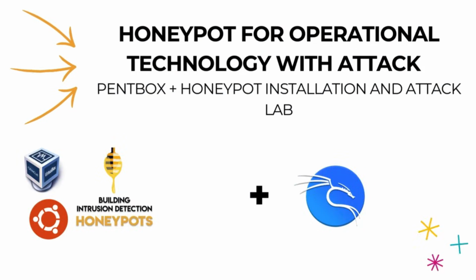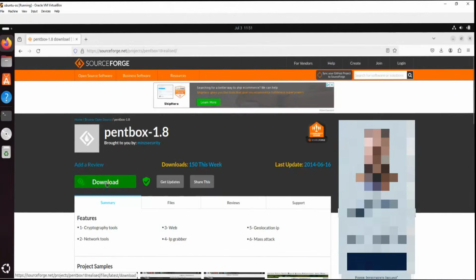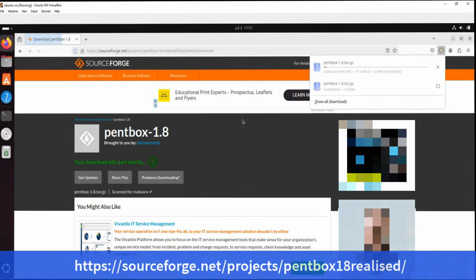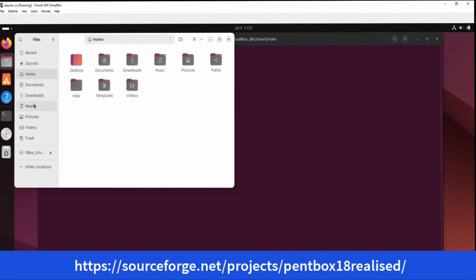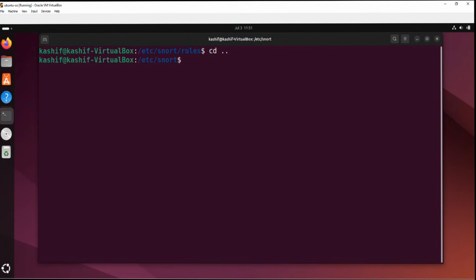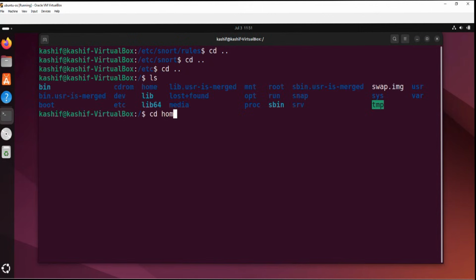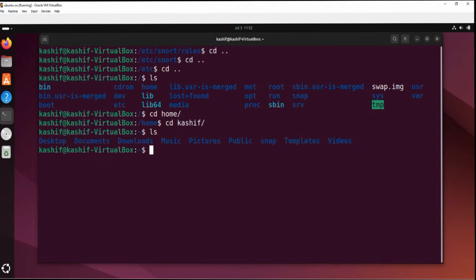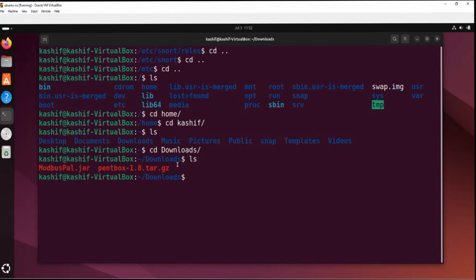Hello everyone, in this video we are installing the PentBox and then we are using the Honeypot. So from this link you will download the PentBox first. Unzip the PentBox folder.